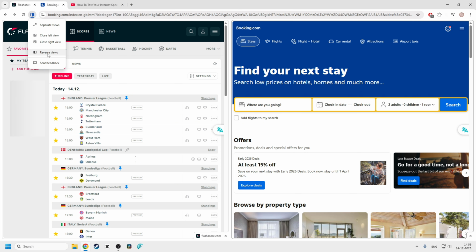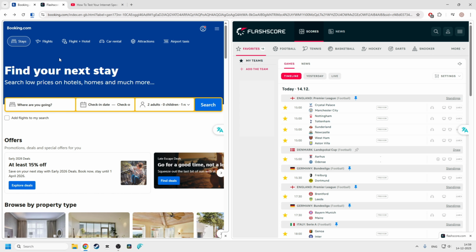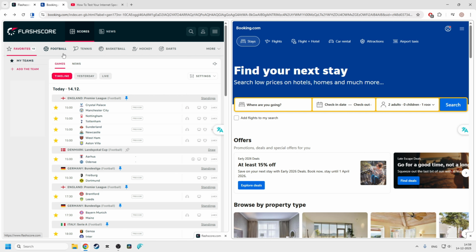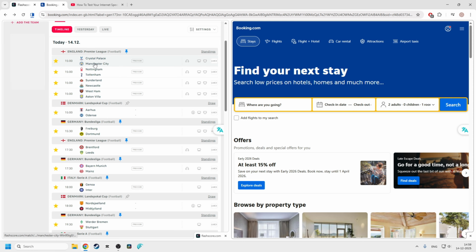You can also reverse the view. So this just switches between them. Let's go back to how it was before. So let's say I have two tabs open now.